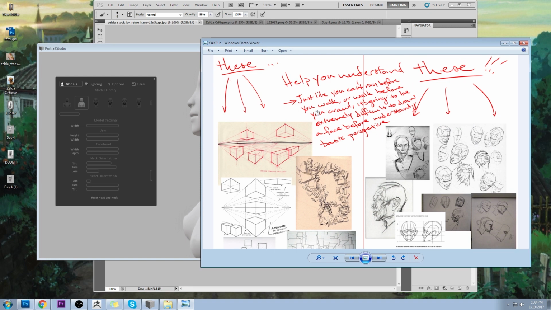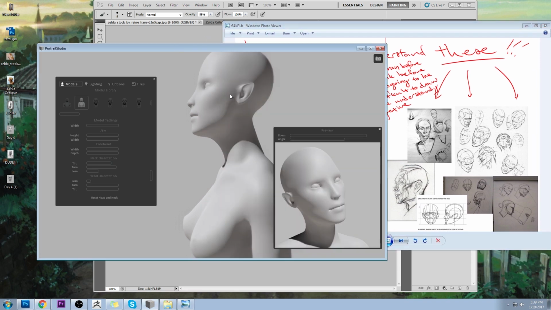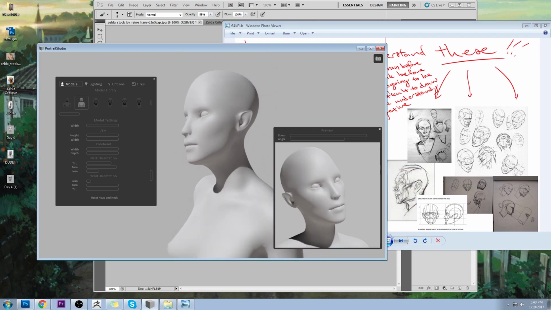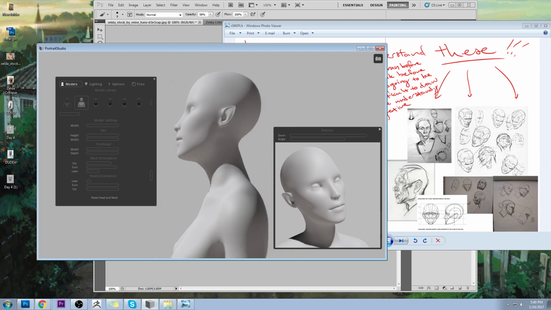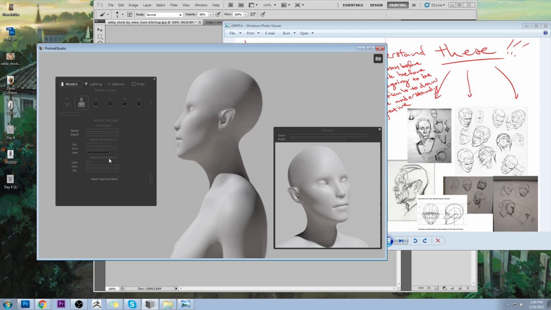Just like you can't run before you walk or walk before you crawl, it's going to be extremely difficult to draw a face before understanding basic perspective. I didn't invent this. I didn't make this up. Every artist has had issues with this, and they just discovered that if they start treating things in their core native geometry, it becomes very easy to represent this gentle little movement in your 2D version.